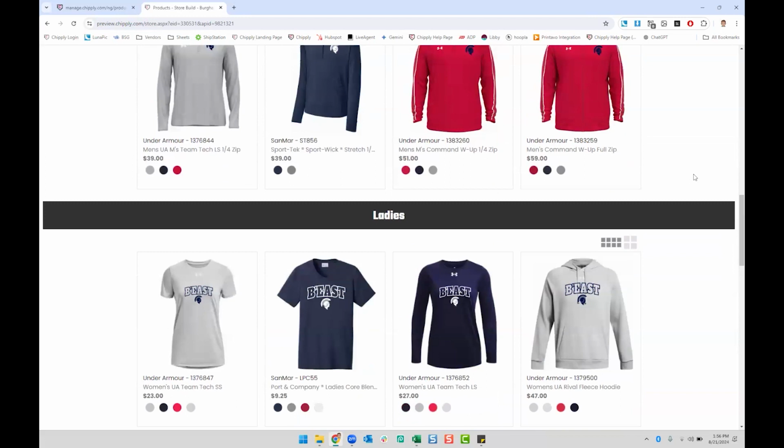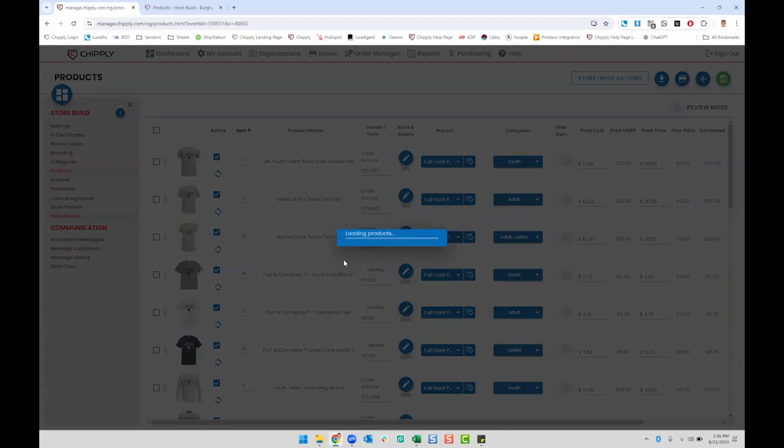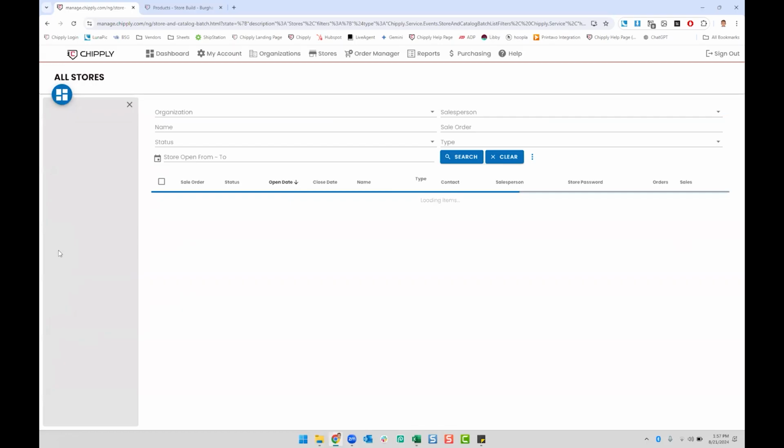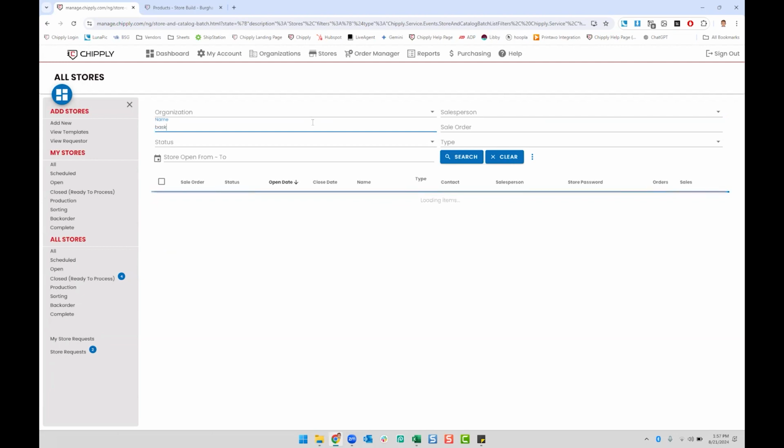Here's a good one. Can you show us how to copy a store? Yeah. So from my dashboard, I'm going to find the store that I want to copy using the pages on the left-hand menu over here. If I just go to all, this will let me search through every store that's ever been built. I could search up basketball.